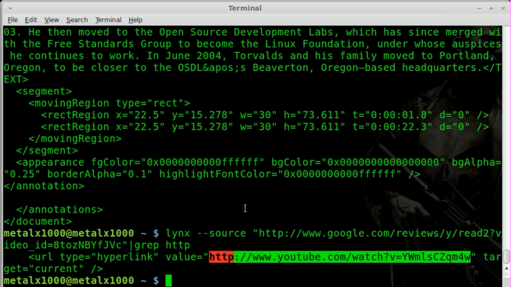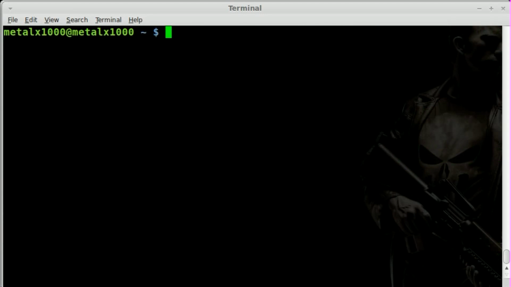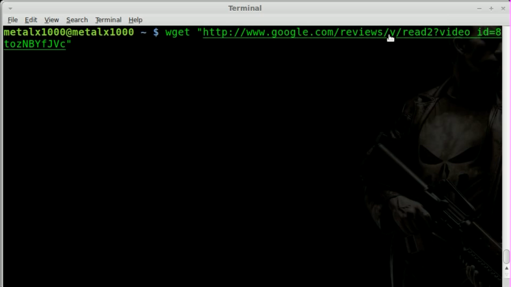You can click on that, open it up, or use YouTube Downloader and MPlayer to stream it, or YouTube DL to just download it. But I want to show you real quickly just another way of doing the same thing, because there's usually more than one way to do something. And as I said, Lynx isn't usually installed by default, although it is available in the repositories in most systems. But wget is available on most systems by default, pretty much every Linux system I've ever seen, even the little tiny ones. So let's use wget, and we will paste in our link from earlier, the one that has the link to the annotations itself, google.com/reviews/y/read2?, and then the variable of the video ID, and then the actual video ID.